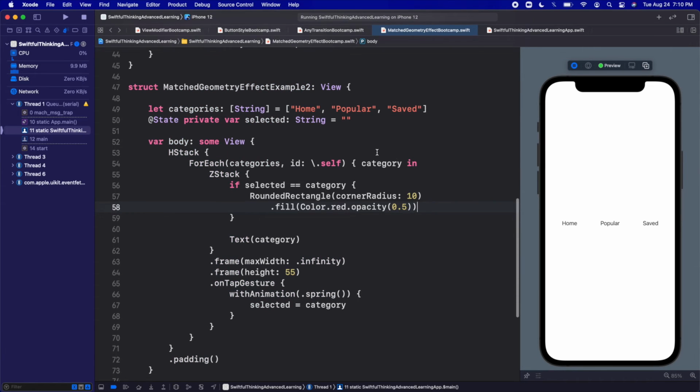So nothing should be selected at first because we have a blank string. When I click on home, it should be selected. And now when I click through these, we should get the rectangle only on the selected one. So this is the first step, and this is looking kind of good, but obviously we're not using MatchedGeometryEffect yet.